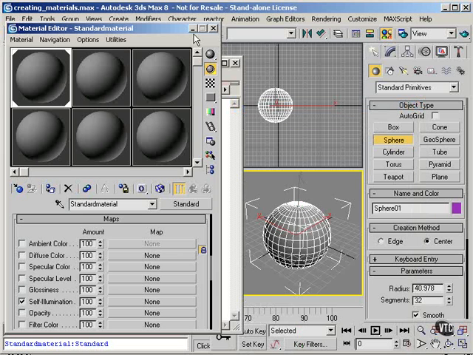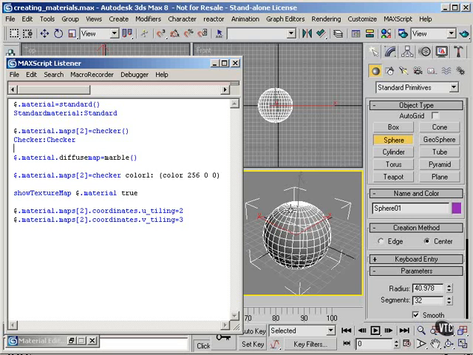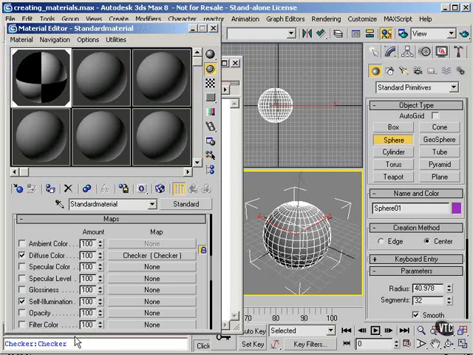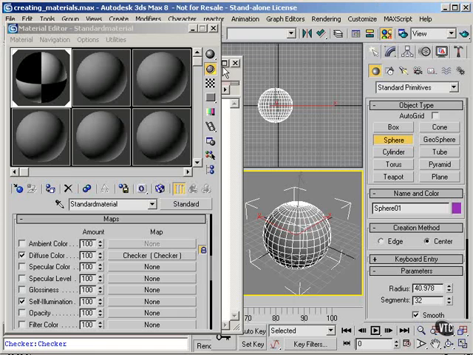So now let's do that through MaxScript. And this is the line right here. And hit the Enter key. That doesn't show up because we're not showing our materials in the viewport yet, but we can see it here, and if I render, we can see it in the render as well.